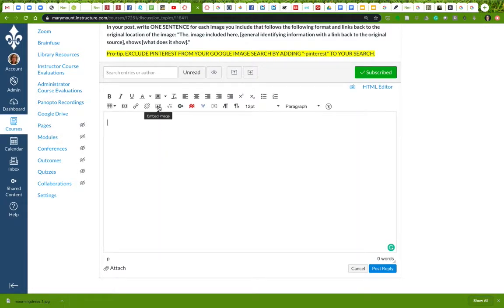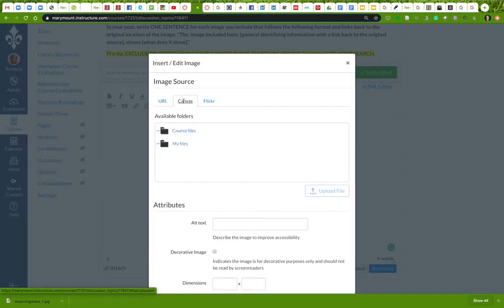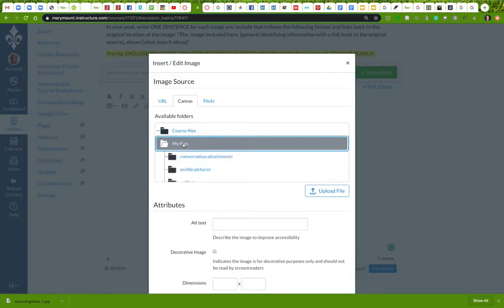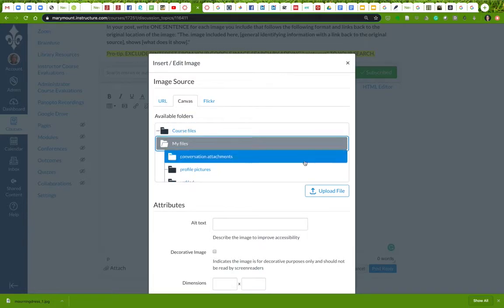The other way that you can upload your image, I'm going to delete this so that we're back to normal, is you go again, embed image, and then click canvas. What this will allow you to do is actually upload something from your computer. So this is asking you where you want to put it. Just click my files, it doesn't really matter. Just click something there so it comes up and you can choose where you want to put it. But for our purposes right now, it doesn't really matter.